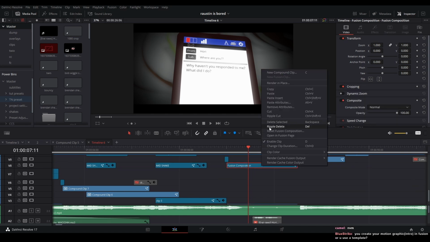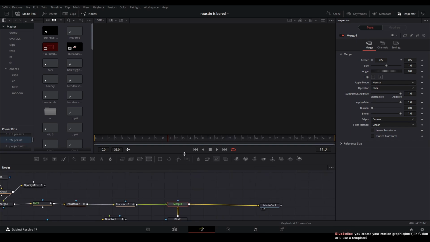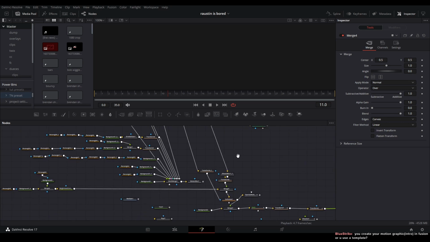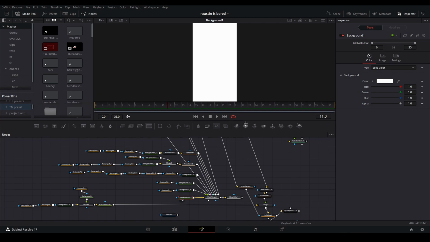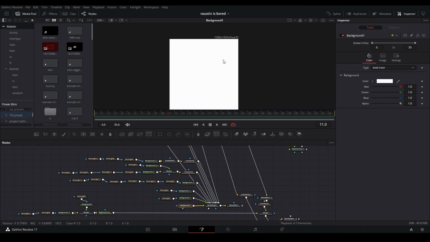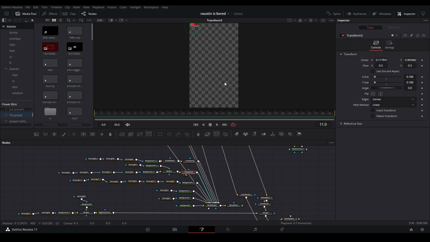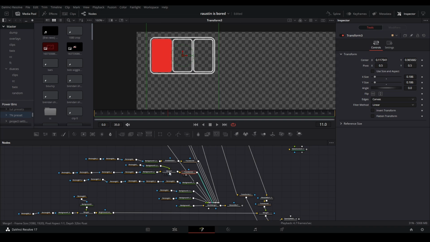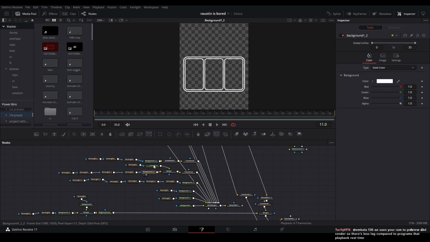Then we have this Fusion composition, and this houses this whole phone that I pretty much reconstructed. If you take a look at it, you're going to panic because there are so many nodes, but everything is very simple. This is the background, a 1080 by 1920 comp. It's just white, and then I added a little blue bar at the top, and then a black bar. Then I added little squares and a little line, and then the little battery symbol like this, and I just recreated it. Everything is just shapes.